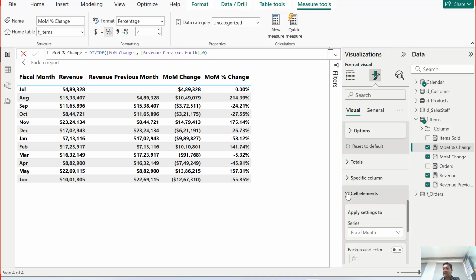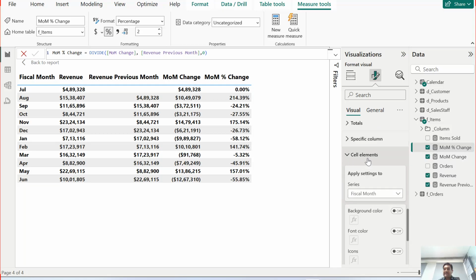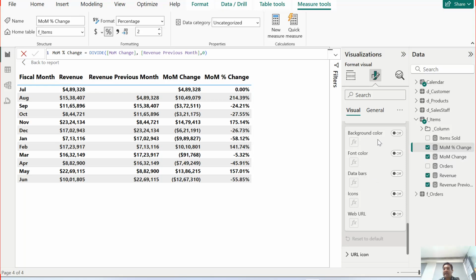I want to add cell elements. If you see cell elements here, I want to do some conditional formatting. So here in the cell elements, I want to apply formatting to MOM percentage change, right? So here you have different options. You can go for background colors, you can go for font colors, you can go for data bars, you can go for icons. I want to apply icons. So if I click on icons, they will be applied, and this is the default icon.